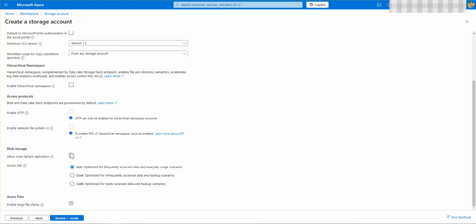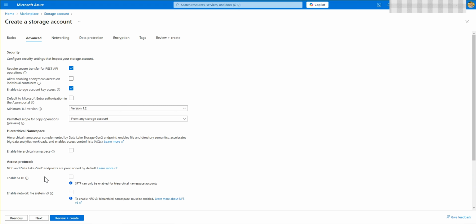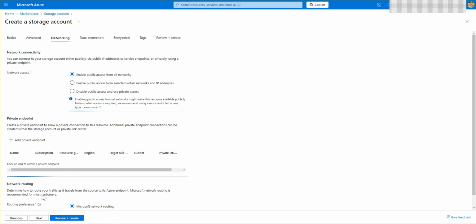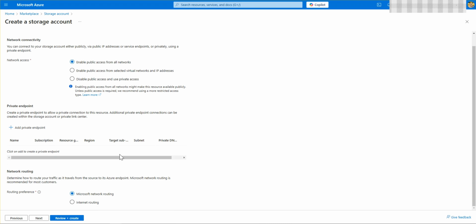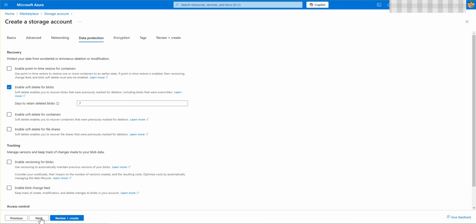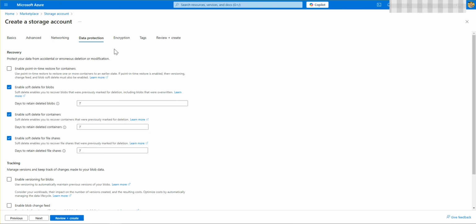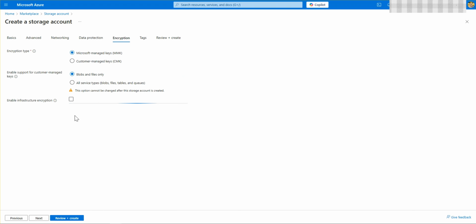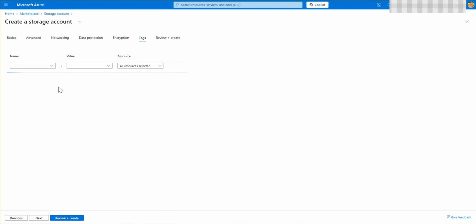Here are the advanced features, which are enabled by default. Then we go to the next, and now you can see, enable public access from all networks. We can access this from any network from the public. We can also leave it as default. Then you have to select encryption here. The encryption will be the default one we will be using.